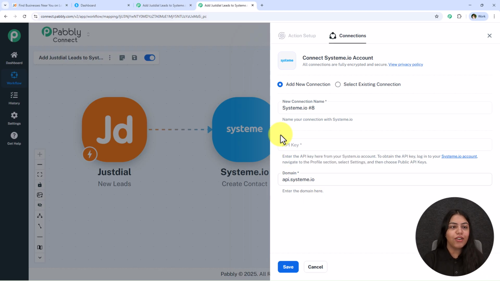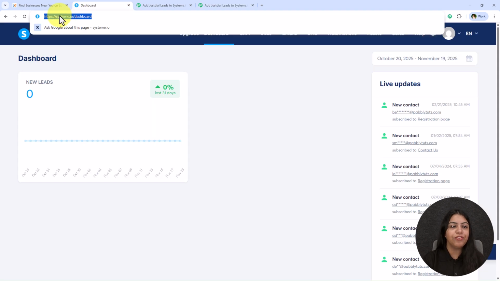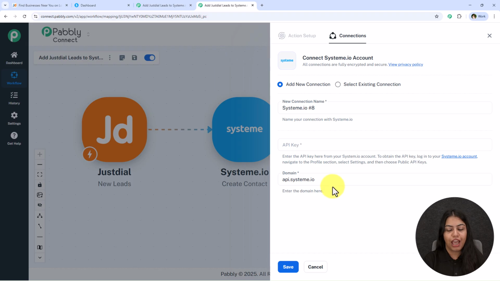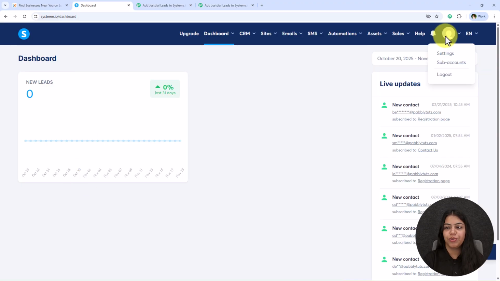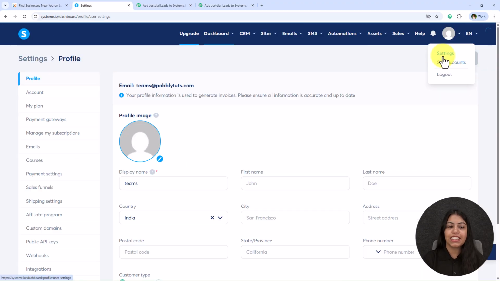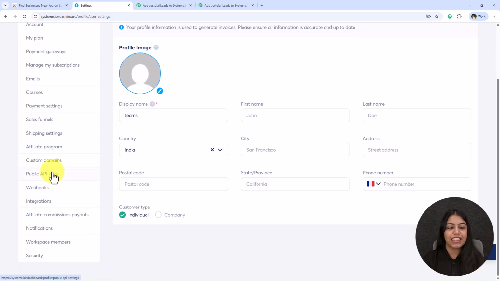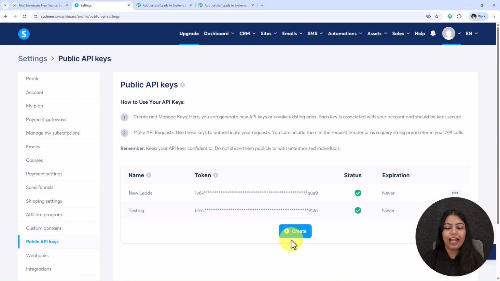So if you've already logged in to your Systeme.io account, the domain will be pre-filled over here, and if it is not, then you can get your domain from the URL of your Systeme.io. But to get this API key, you have to follow this help text and it is saying open your Systeme.io account, go to the profile picture and then towards settings. After you come on this settings, from the left hand side, you have to go towards public API keys. And as you can see, over here are API keys which I've already created.